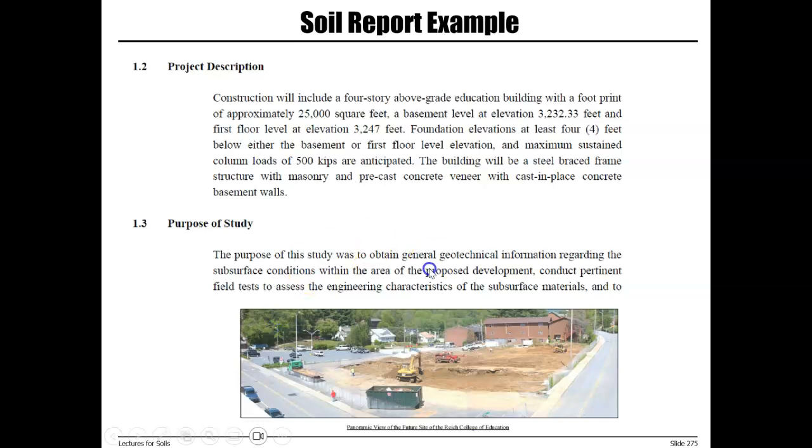So there are examples available on your As You Learn page, geotechnical lab reports. As I mentioned earlier, a soil report has a project description. Construction will include a 4-story above grade educational building with more useful information about the project. Purpose of a study: the purpose of this study was to obtain general geotechnical information regarding the subsurface conditions.